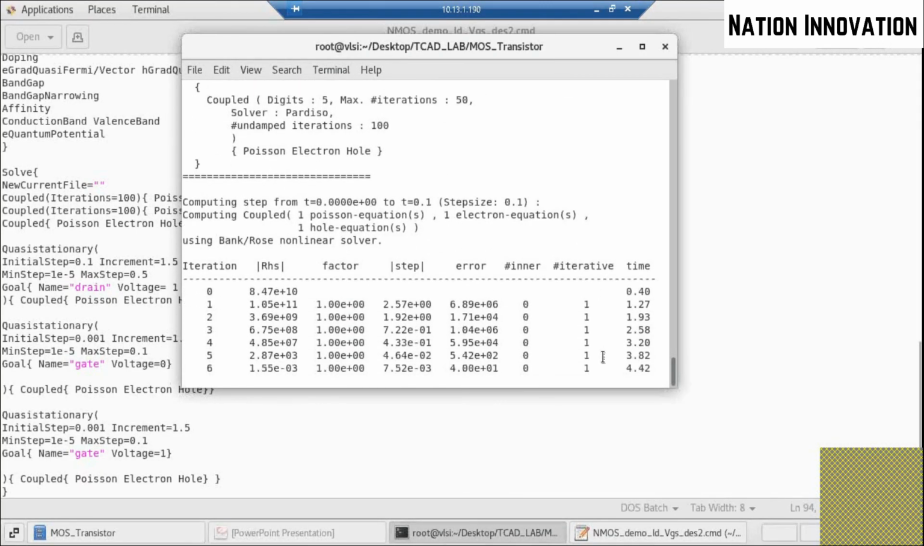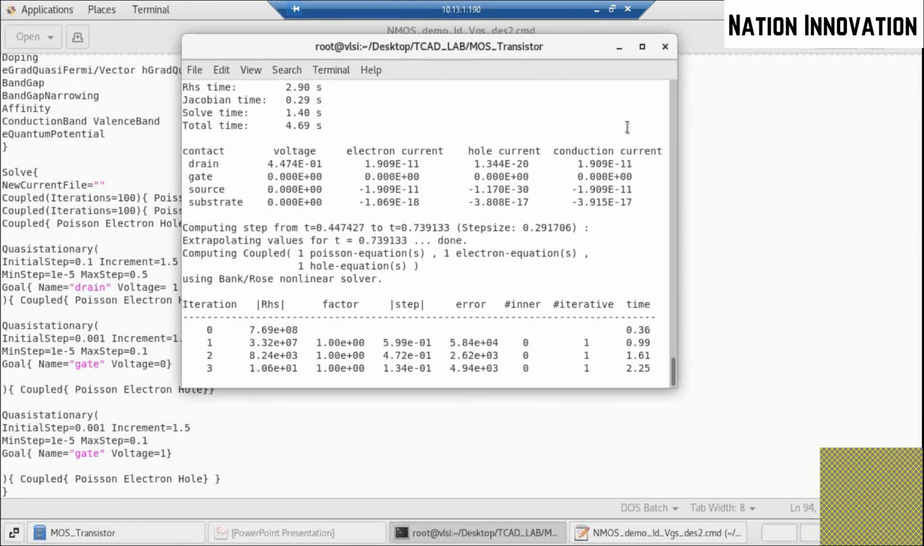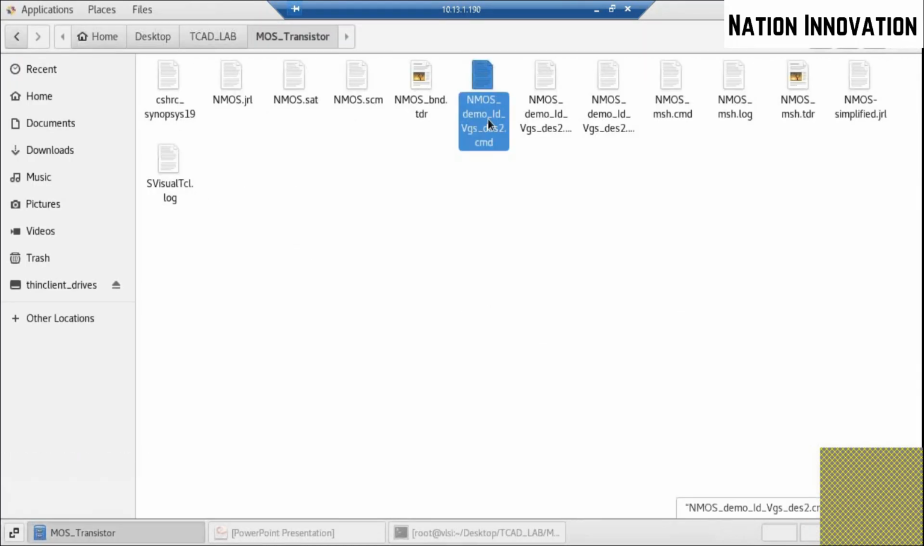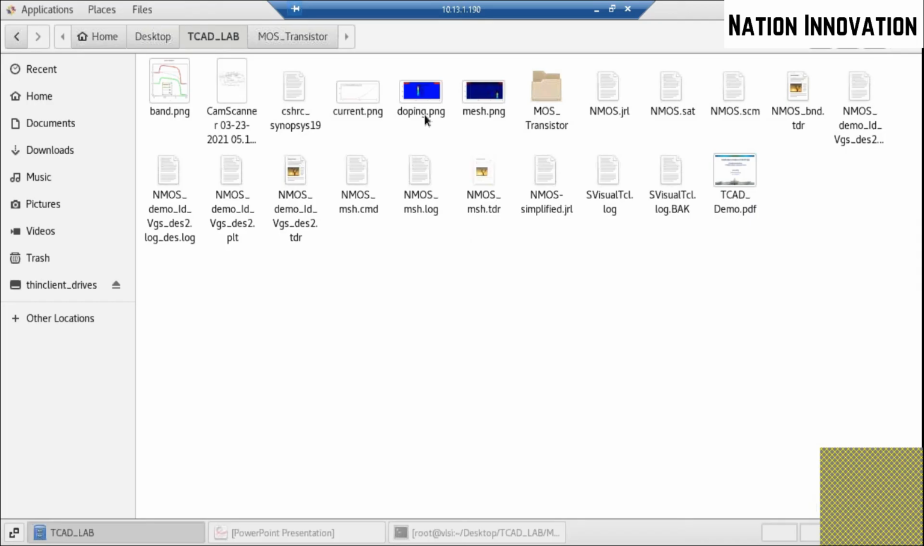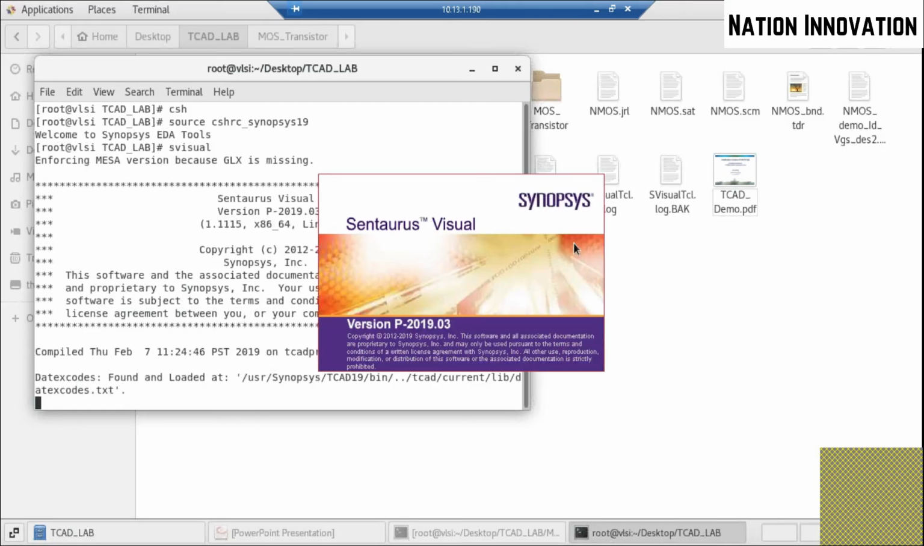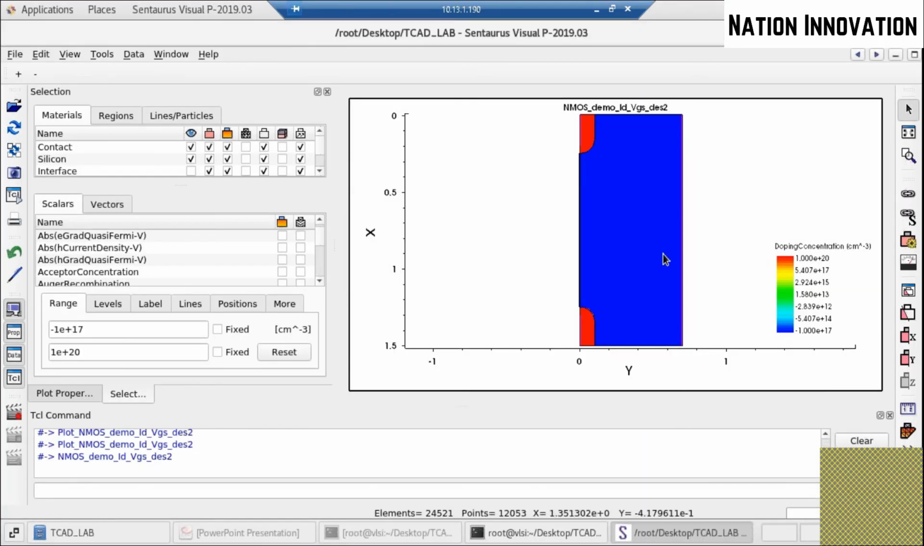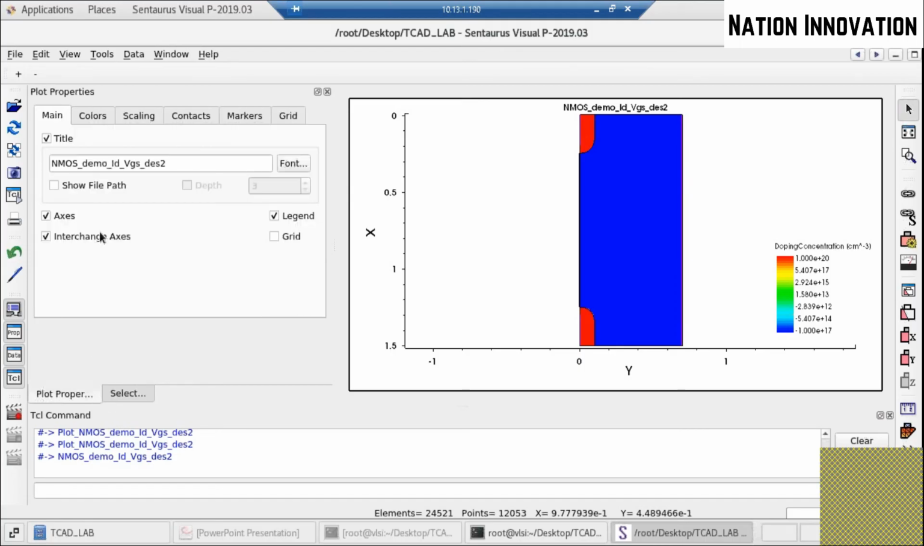It will take time. Since the presentation is going around 30 minutes, I just want to make it run in this, and I'll show you the results which I have already obtained, using Visual. There are two types of file. One is TDR, to visualize the picture. For example, maybe this thing. This is the picture that I got.